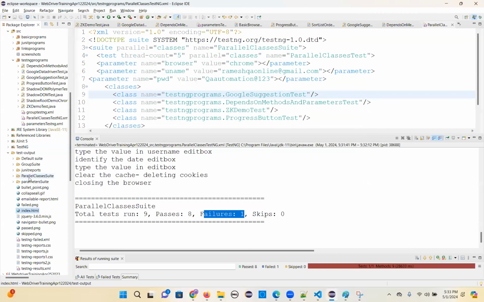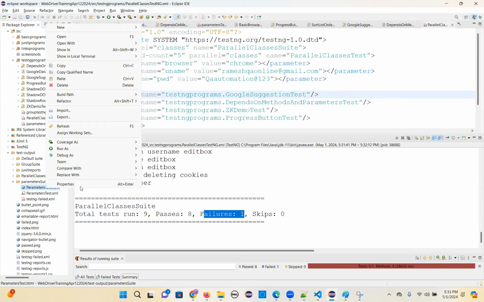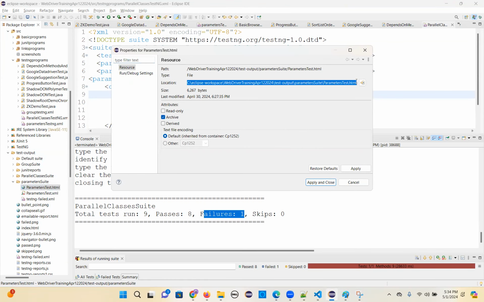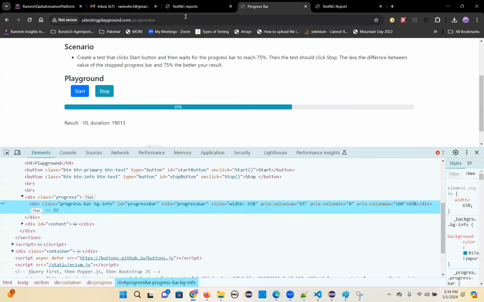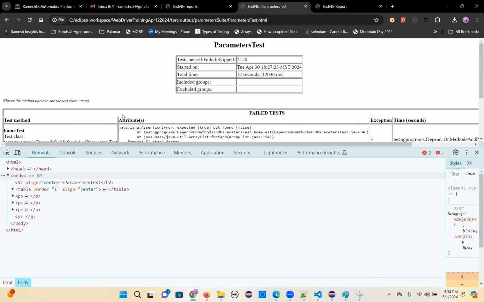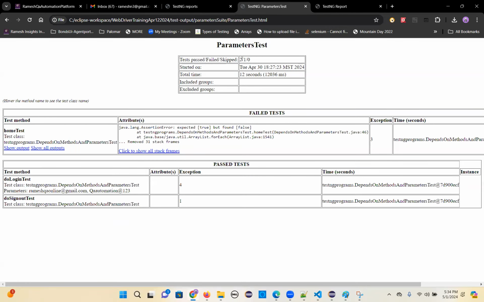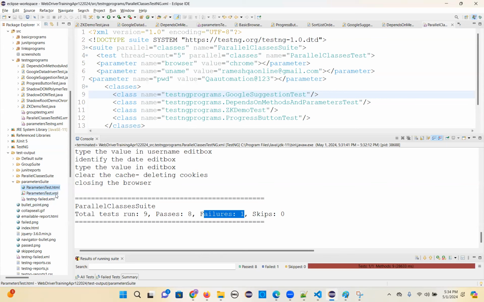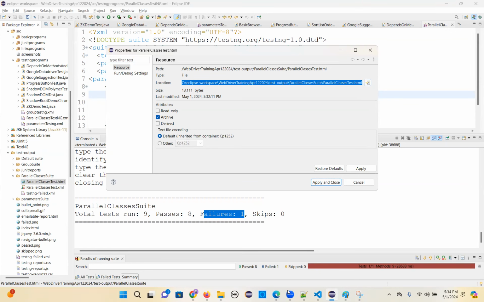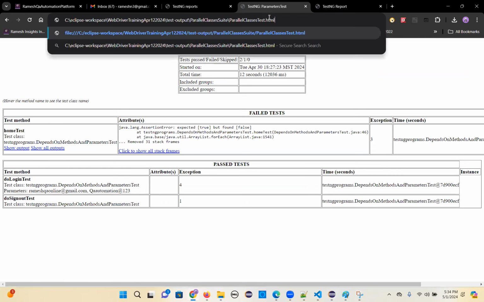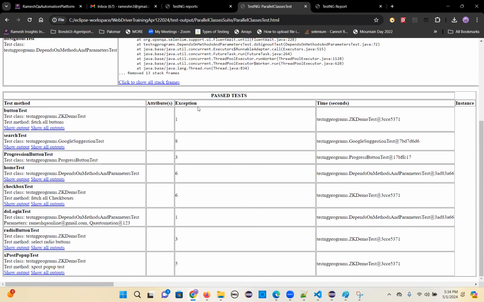And another report, you can say parallel classes suite. You can get it here. So with the suite name, one folder will be generated in the test output folder with the suite name. That's another report. See this. So you will get it clearly. I think the failed one is shown here. Parameters, test, not parameters. I'm checking the wrong one. Yeah. See, this is how you will get a nice report.